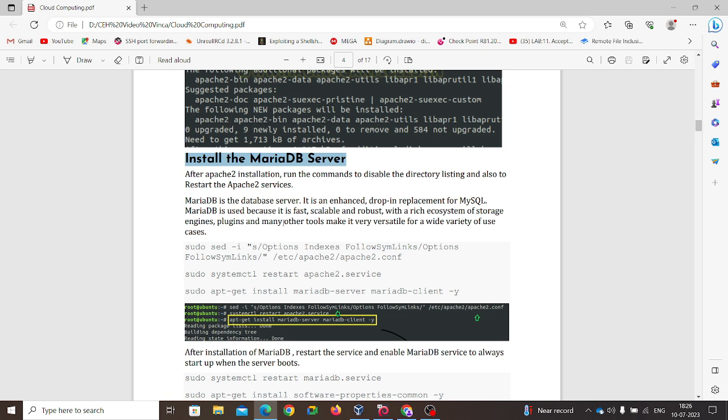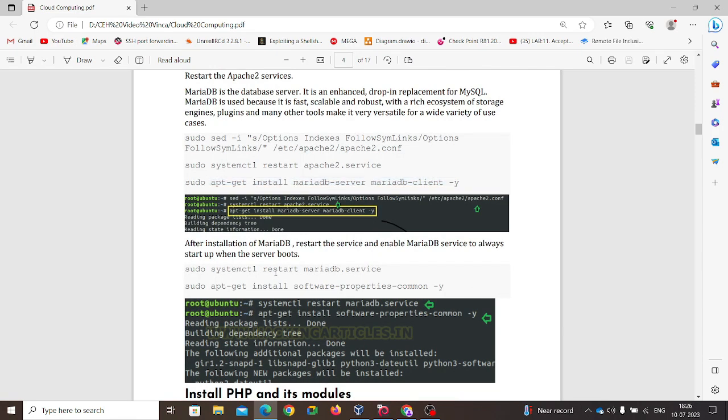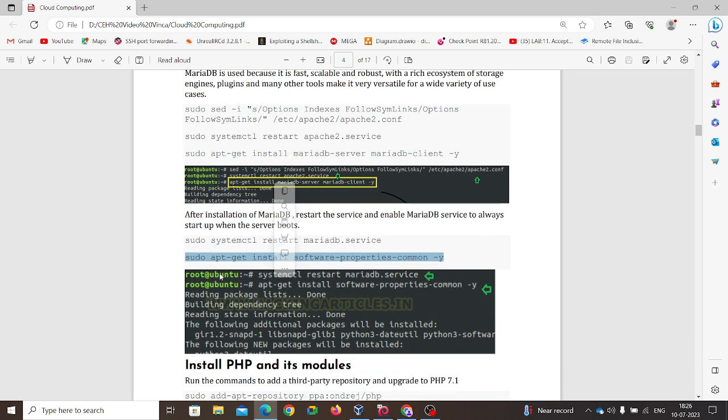To install MariaDB, use apt-get install mariadb-server mariadb-client -y. If you use Kali Linux, then MariaDB is already installed. Just start MariaDB. The next step is to start the services, and this one is very important: install software-properties-common -y. So before starting your ownCloud server, install all these things.